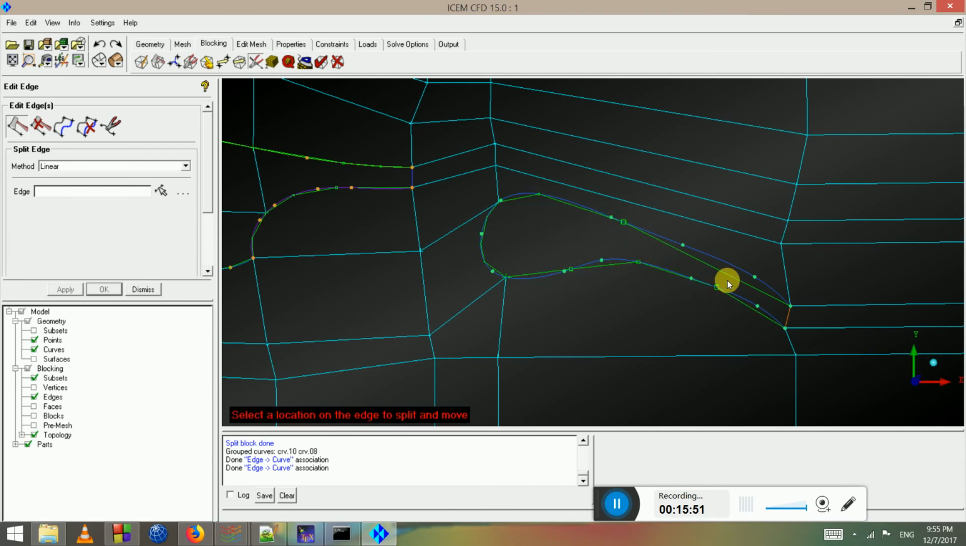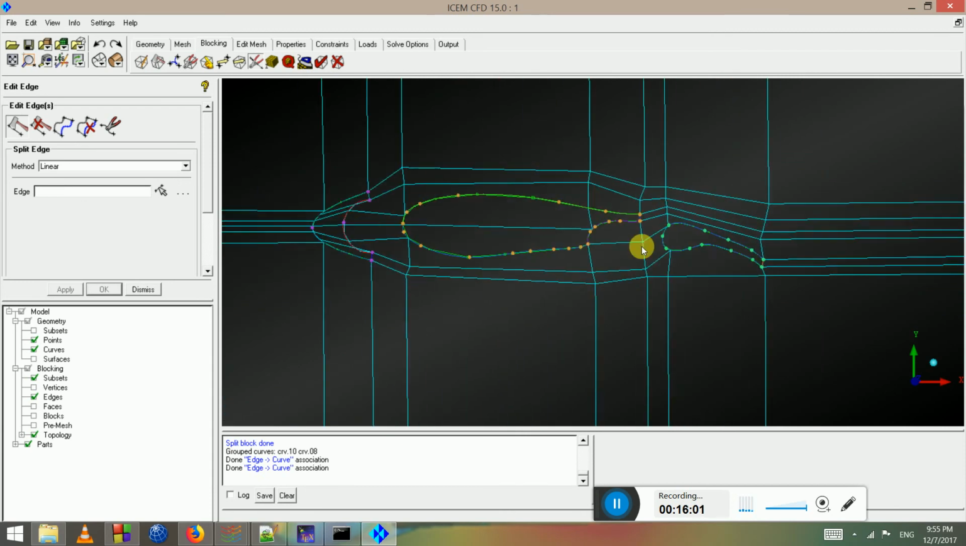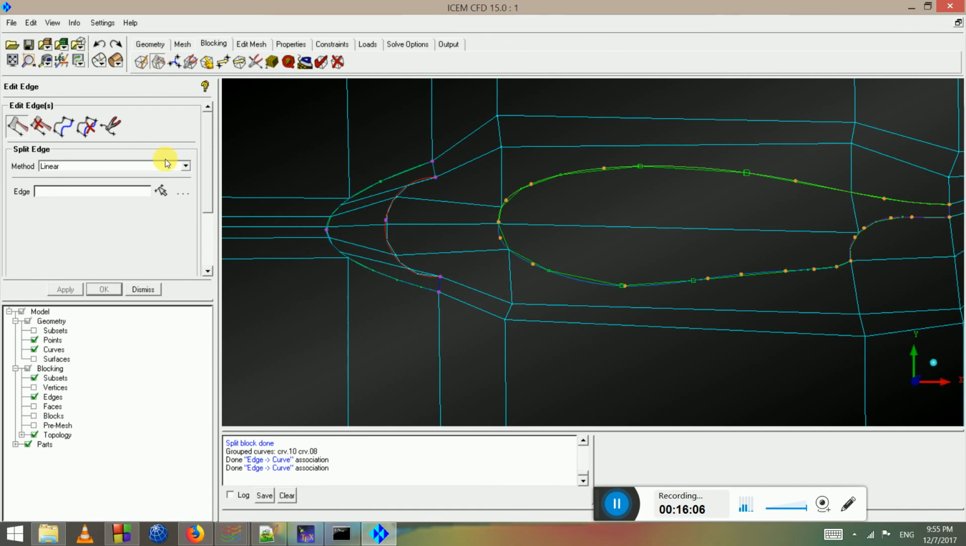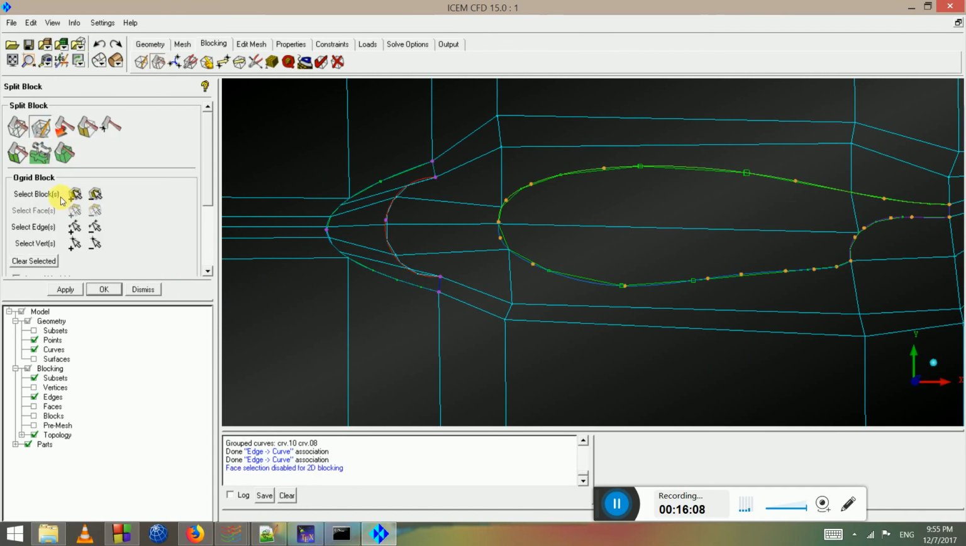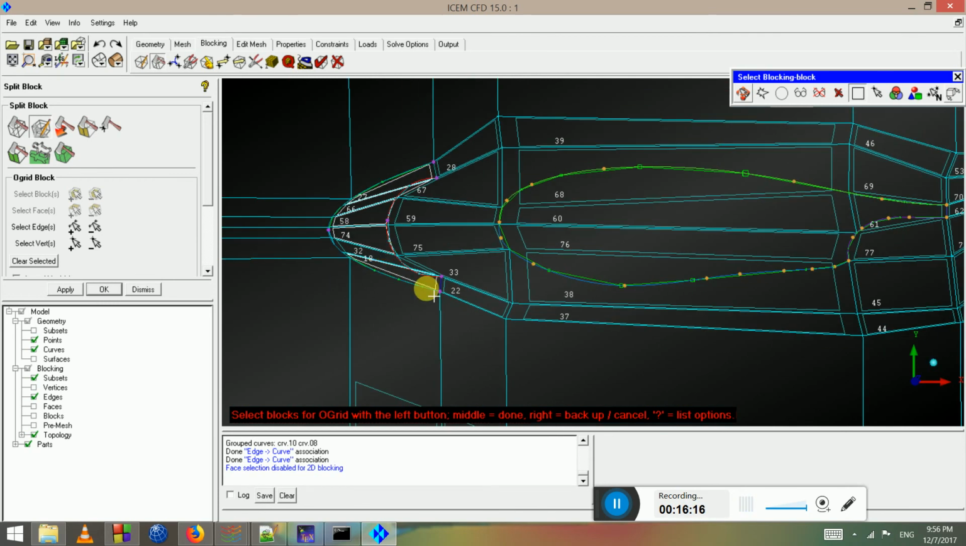So what we're going to do is go to O-grid, select blocks, and select this, and this. Make sure you select all the blocks. Click OK. Select edges. Select this and this, I think, and click apply. It is around the blocks.